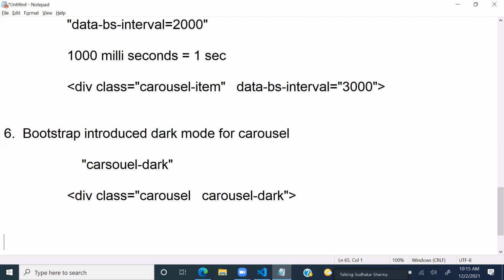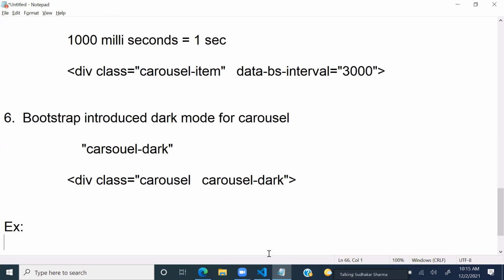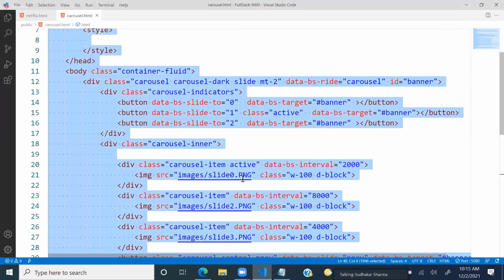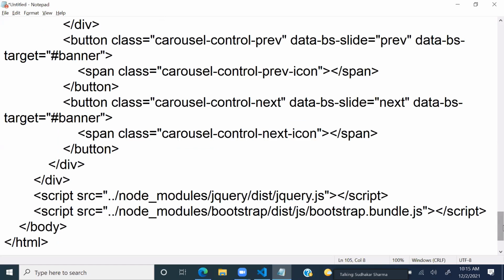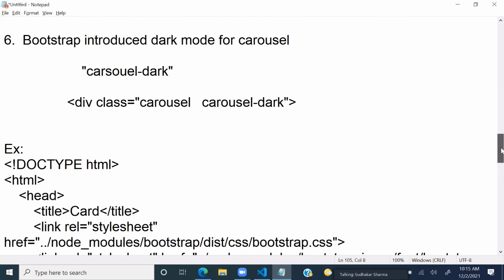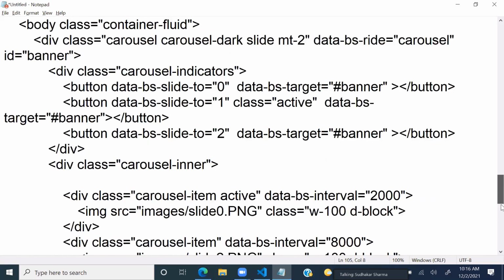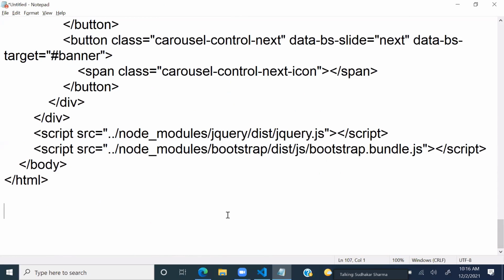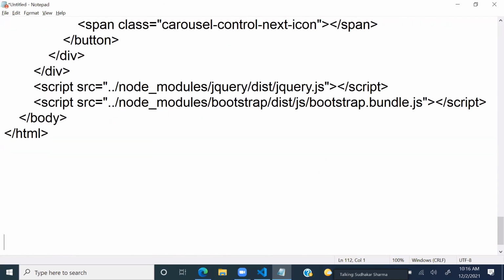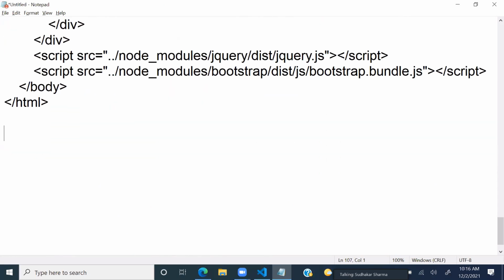That is how we can manage carousels. This entire example I will upload. Let me copy this. This is the example for carousel. Next, important in the Bootstrap components, we have classes for Bootstrap images.